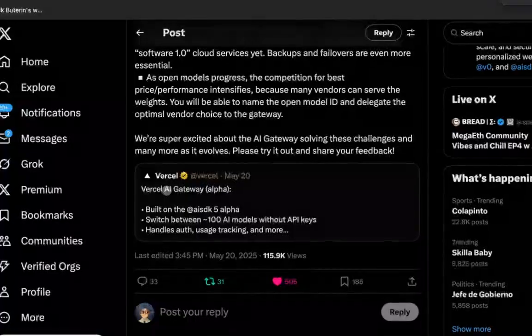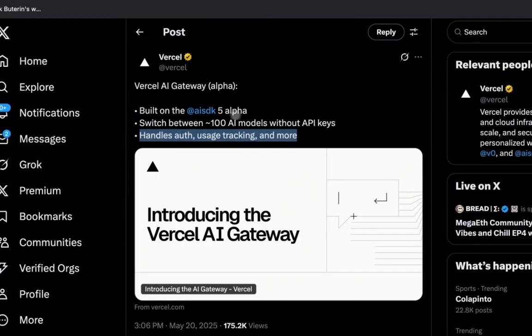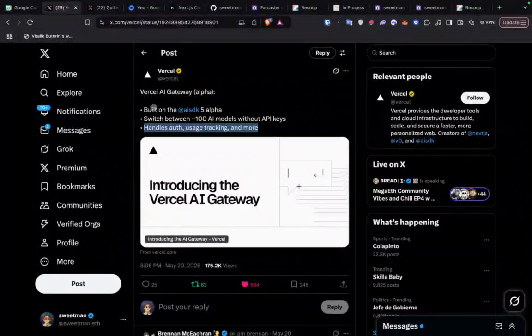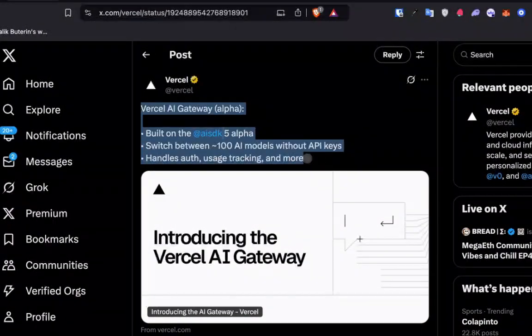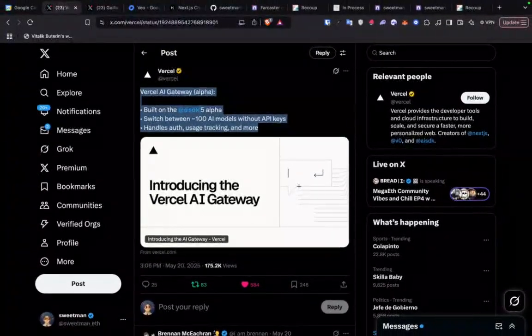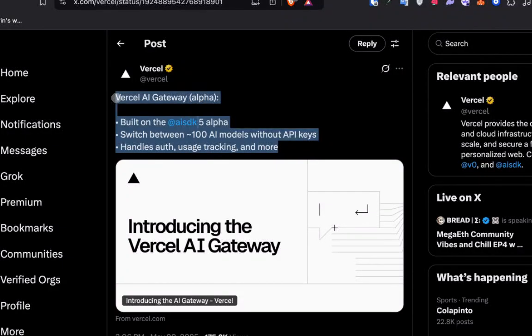Starting it off, we've got Vercel's new AI gateways, which are built on Vercel AI SDK v5. You can switch between 100 different AI models without an API key, and it handles the authentication, the usage tracking, and more. For me, what this is going to enable is that I get rate limited with Anthropic all the time. So switching over to a gateway is going to allow me to use whatever model I want, in this case, Claude 3.7 Sonnet, and they will handle all the rate limiting, and I don't need to worry about it. I can use it as much as I want, and I just interact with their gateways.